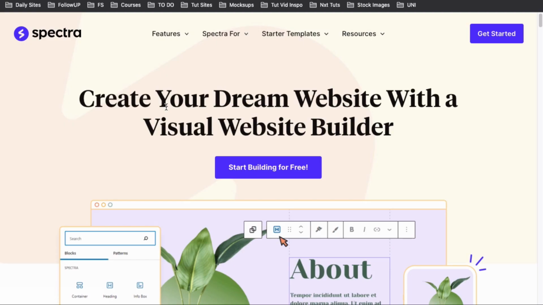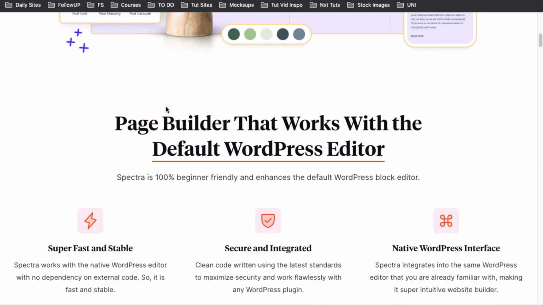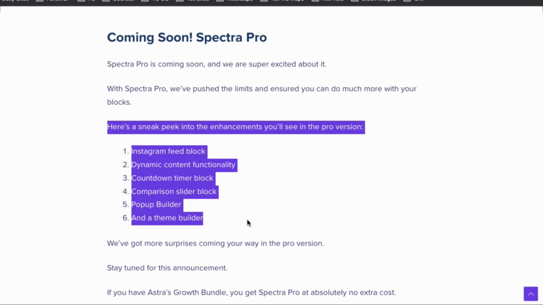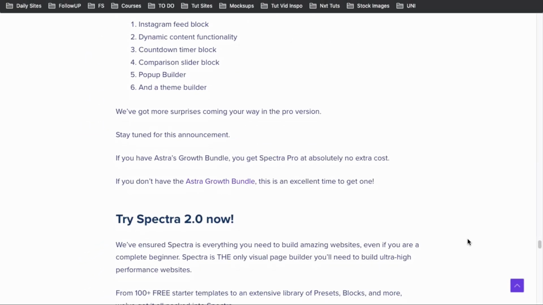Spectra is a visual website builder. If you've used Elementor, just think about Spectra, but for Gutenberg. Why is this the case? Of course, they haven't yet really given us the power like Elementor is giving us yet, but they are promising that in the coming updates, which will include a theme builder, a pop-up builder, and also the dynamic content functionality.